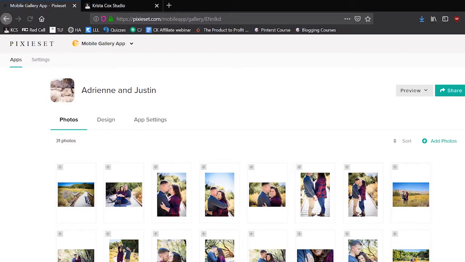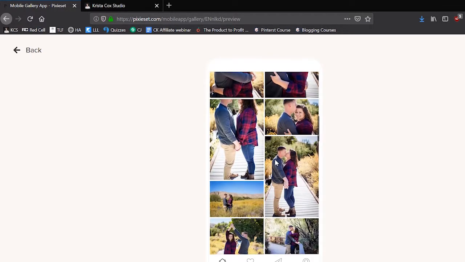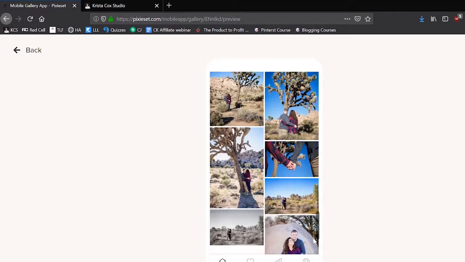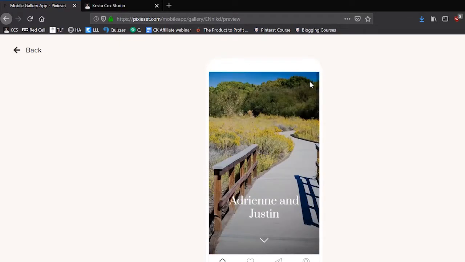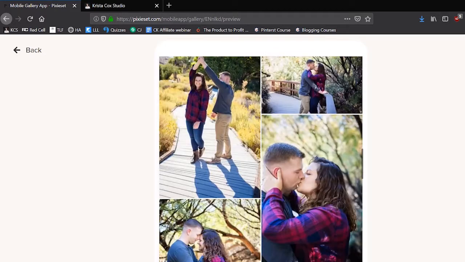But whenever you're done with everything, let's go to preview. This is essentially what it's going to look like when people click on the app. It's just clean, it's simple, they have the options to favorite, share their photos, they look through everything. This is what it looks like on tablets.